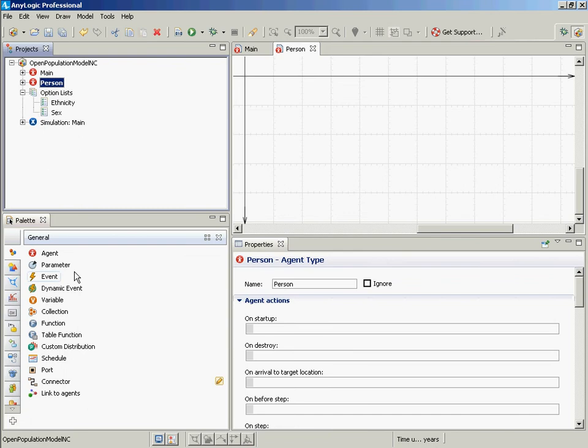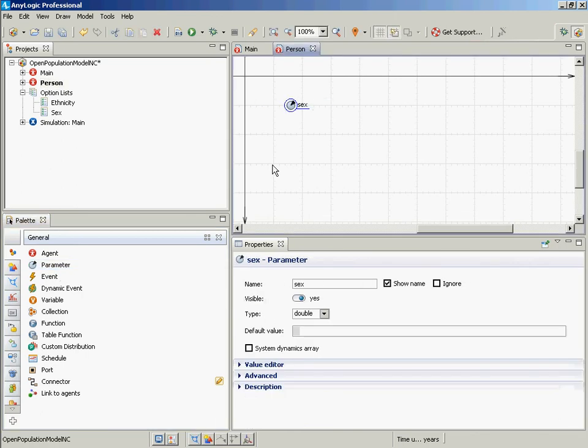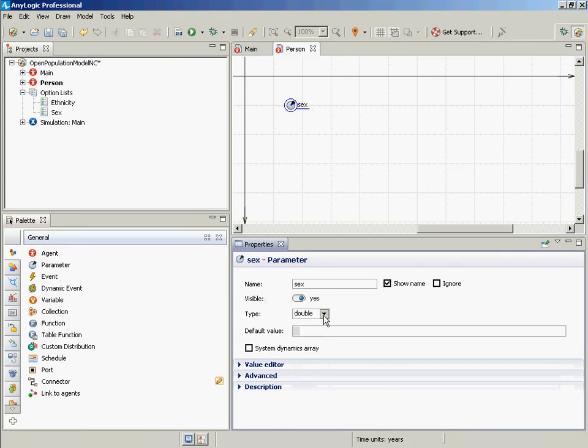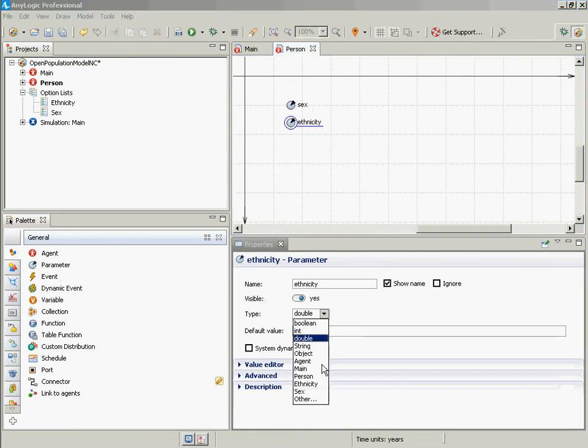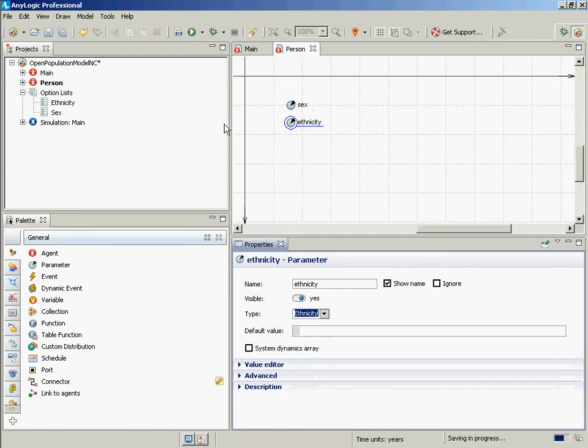So double click on person, and let's add in parameters for sex, lowercase sex, because it's going to be a particular sex. And what sort of type is this? Is it an int? Is it a bool? Is it a string? It's a sex, capital SEX. Good. And then let's add in one for ethnicity as well. Okay, ethnicity, great. And we'll place that in there. It'll be ethnicity, and that's good. Let's give this person a visual representation.